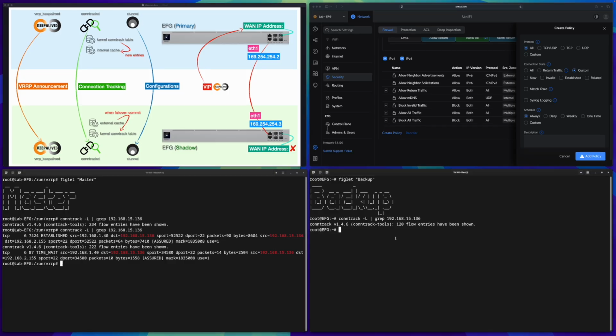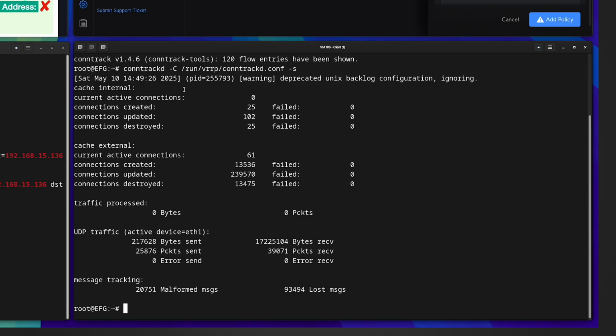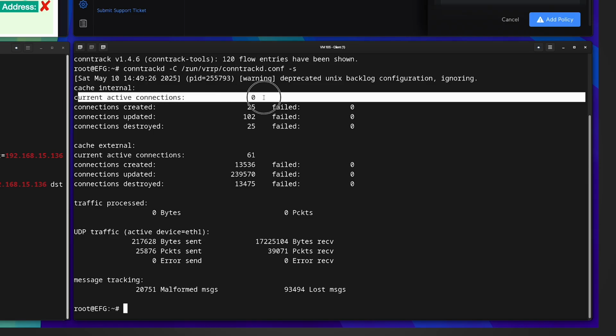That's validated. So on the right side, in the backup node, we just run this command. It doesn't return anything, right? But let me use another command. Instead of using connection track, I use the connection track D, the daemon. I'm not running it as a daemon this time. I'm just using the existing configuration file, but I want to show its status. Let me run it. Okay, from the backup node perspective, now it has 0 active connections. Makes sense, right? Because it's a backup node.